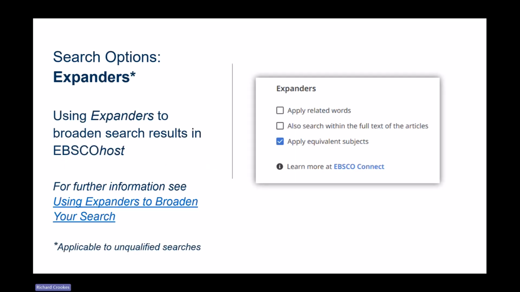Another qualifier to this, when you're running an unqualified search, is the application of expanders to broaden search results in EBSCOhost. So if you are doing an unqualified search, not only does the search mode impact your search, but also the use of expanders. In this screenshot, you'll see we have the expander apply equivalent subjects enabled, and that means the term or terms that you enter will be mapped to a concept. That in turn will be mapped to the appropriate index terms within the database, and you'll retrieve records based not only on the keyword search, but also the associated subject headings based on the concept of that search.